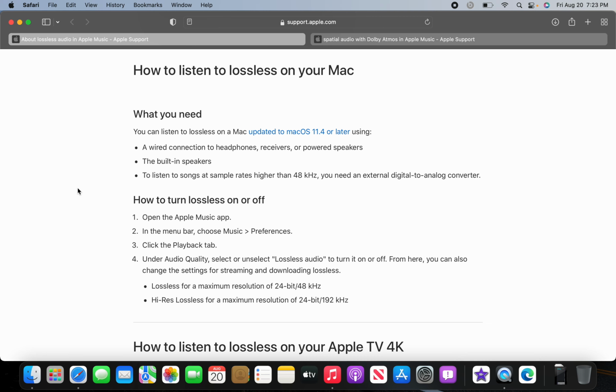So, for lossless audio, you can listen on a Mac updated to Mac OS 11.4 or later using a wired connection to headphones, receivers, or powered speakers. You can also use the built-in speakers, and you can listen to songs at sample rates higher than 48 kilohertz, but you'll need an external digital to analog converter in order to do so.